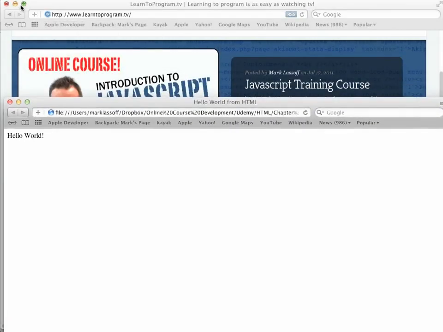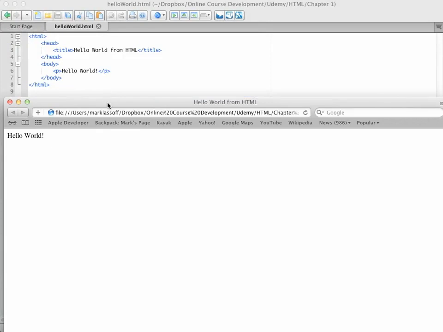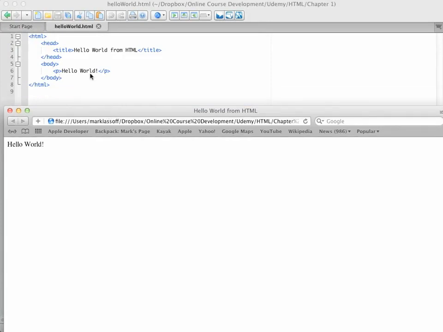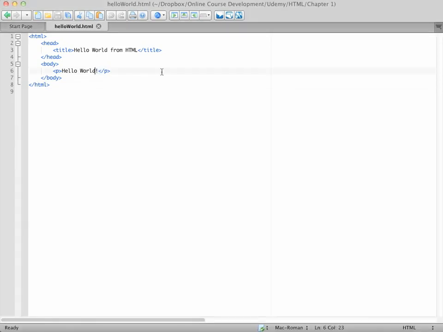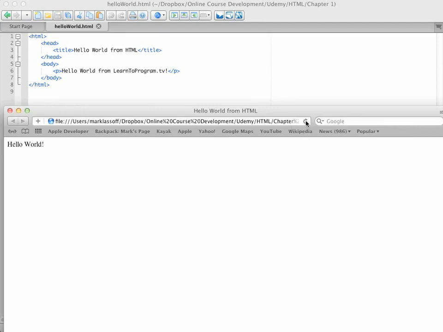So if you look at the code again, there's the paragraph tag and the content hello world and the exclamation point. And that's exactly what's being displayed here in the browser window. Now, if I wanted to add to this hello world from learn to program.tv, I'm going to save again. And I'm simply going to refresh the browser. It's now going to reflect that new content. So that's doing hello world in HTML, or your very first HTML page.